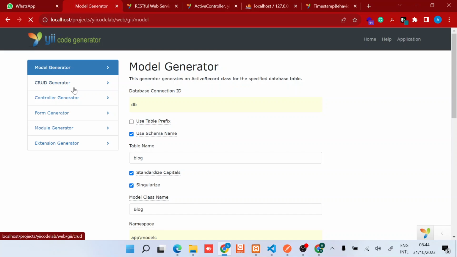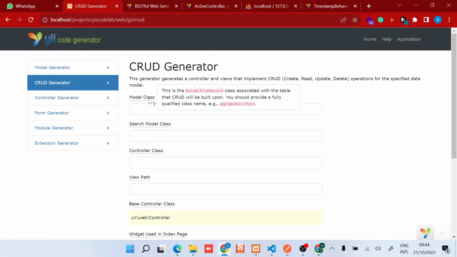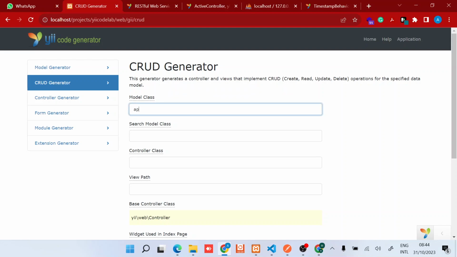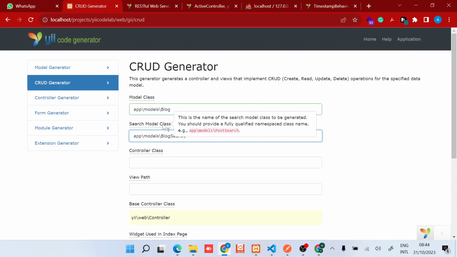item, which is CRUD. So for CRUD, first thing is that we need to provide the model class. So the model class in our case is app models and then blog. Now Yii2 requires that you provide a search model. So what we normally do, just add a search. So this is the name of the search model class to be generated.